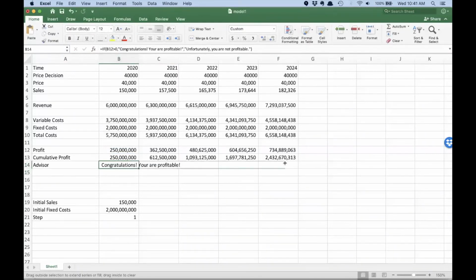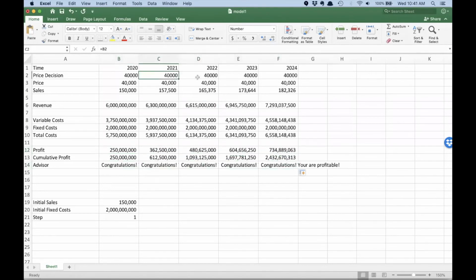I can copy that across then, and that's going to be what it says over time. And because I'm profitable every year here, it's reporting it out correctly. I can also test that if I go in here and I change this again to a low number where I'm going to lose money. You should see it change. So here I'm now losing money and it's reporting it out the way I'd expect it to. So let me go ahead and fix that again.